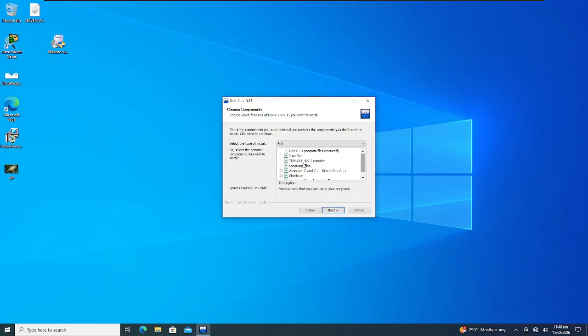And C++ has some dependencies that we need to check if you are installing Dev C++. So you can see we have these dependencies, we have access to shortcuts and other stuff. We need to leave these things by default. We need to leave the default configuration.